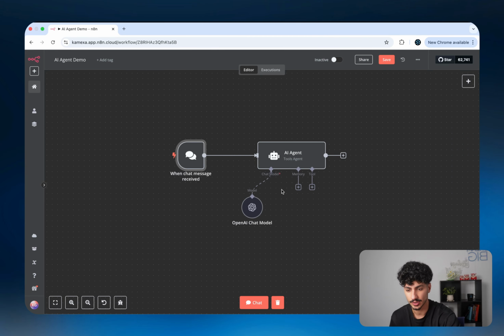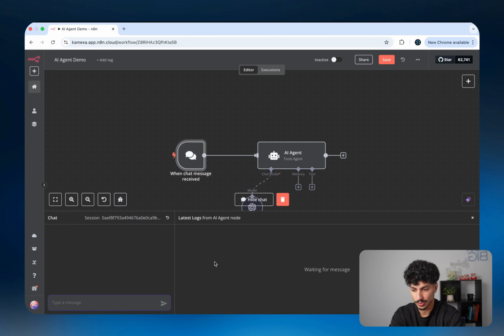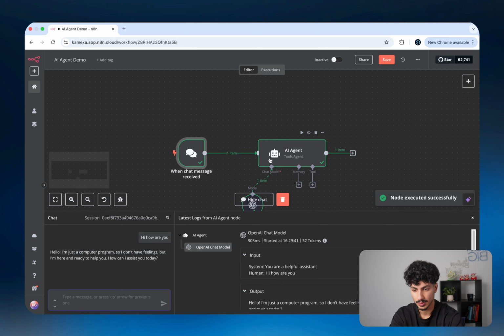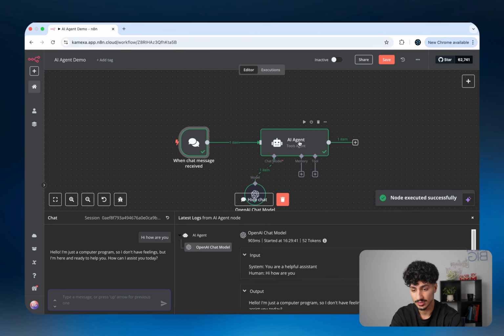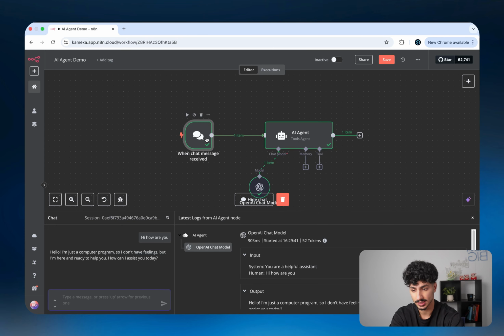Okay, so let's quickly try and test this AI agent out just to test if the brain is actually working. So let's click on chat. And as you can see, this sort of chat interface comes up and I can type in something like, "Hi, how are you?" And as you can see, that triggers the workflow. The workflow triggers the AI agent. The AI agent triggers the brain, or basically it sends that message over to the brain, and the brain gives a response back to the user, which you can see here. It says, "Hello, I'm just a computer program, so I don't have feelings, but I'm here and ready to help you. How can I assist you today?"